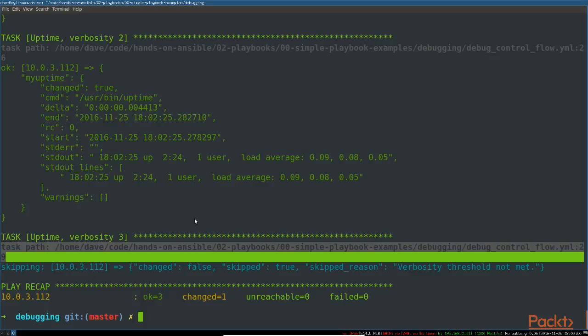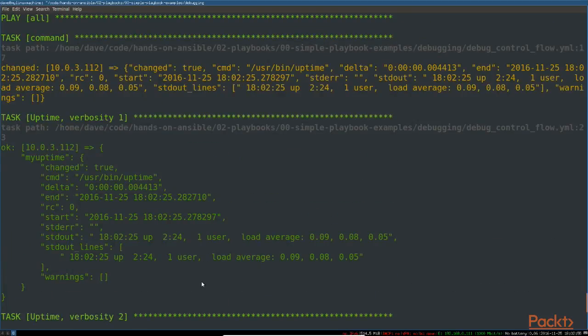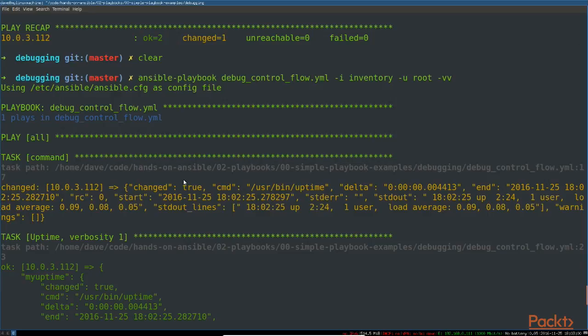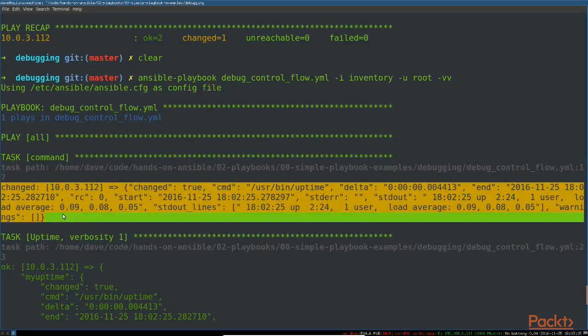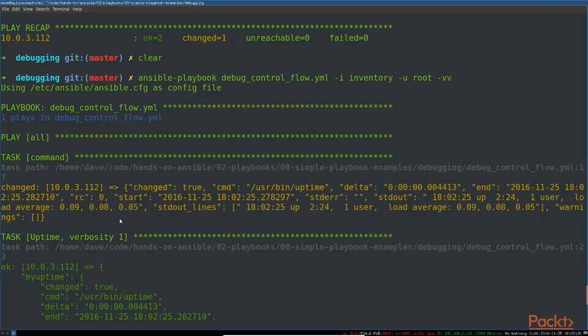For example, task path, the path to the file that contains the task that just ran. So this is useful if you've got a lot of include files or something, if you need to figure out where something is being run that's not working. Well, passing two Vs is one way to do that. Ansible will start telling you the path to each task that runs. You'll also get more detailed information. So instead of just changed, you'll see some meta information about that task.